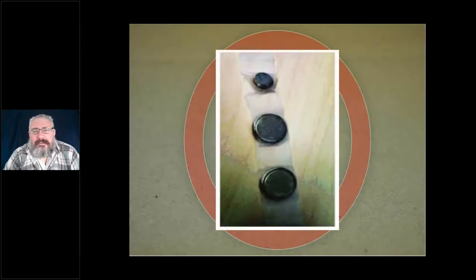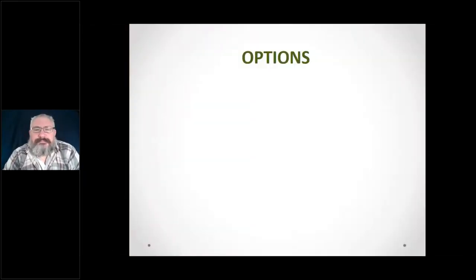What you can do is you can lay them all down on a strip of tape and then put another piece of tape over them, and you create what we call the button cell ravioli. And you've got a whole strip of batteries that you can just put right into the recycling or the universal waste bucket.